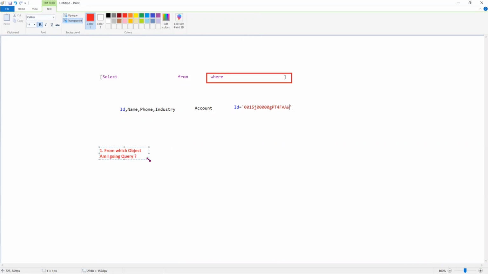Okay, so that object name. Here in this scenario, what is the object name? We have an account. And the next thing is, what are the fields that I need in the query? What are the fields that I need to get from the database? So here, let's assume that I just need ID, comma, name, comma, phone number. There might be thousands of fields, but we are only interested in these particular fields.